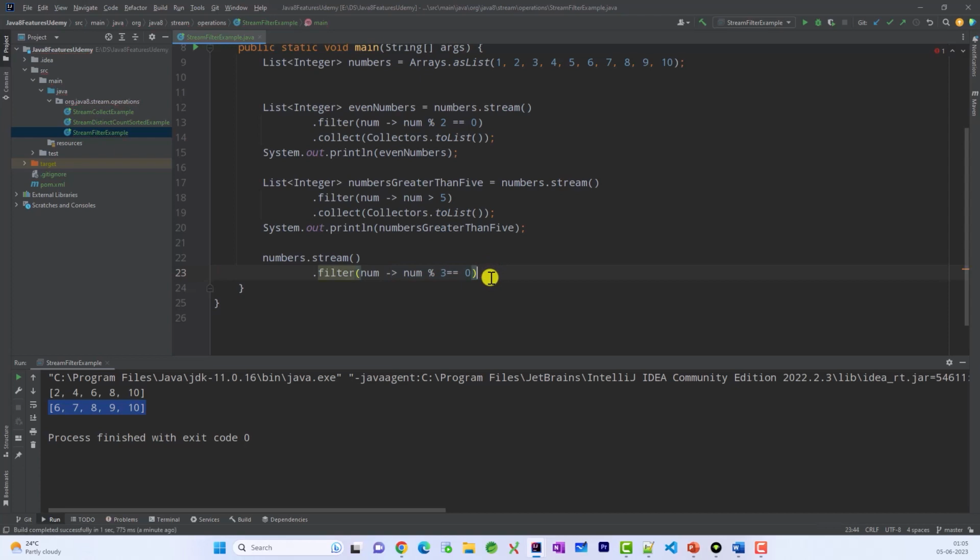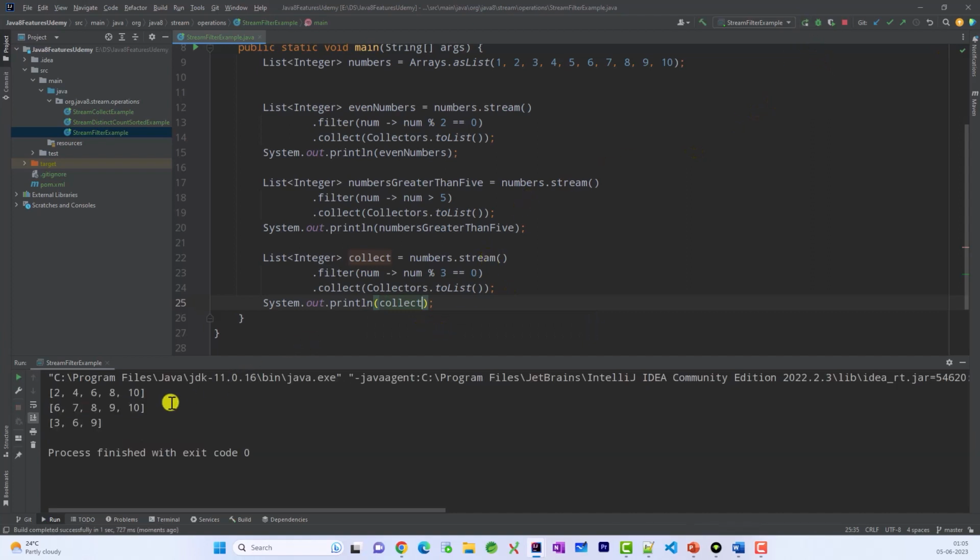So let me just show you that. Collect, and let me introduce a variable and just put it into a print statement. Let me run the code. So you can see all the numbers which are divisible by 3 have been printed out. Now we also want that the numbers should be greater than 7, or greater than any number. Now what should be printed out? What is greater than 7? 9. So that alone should be printed out.